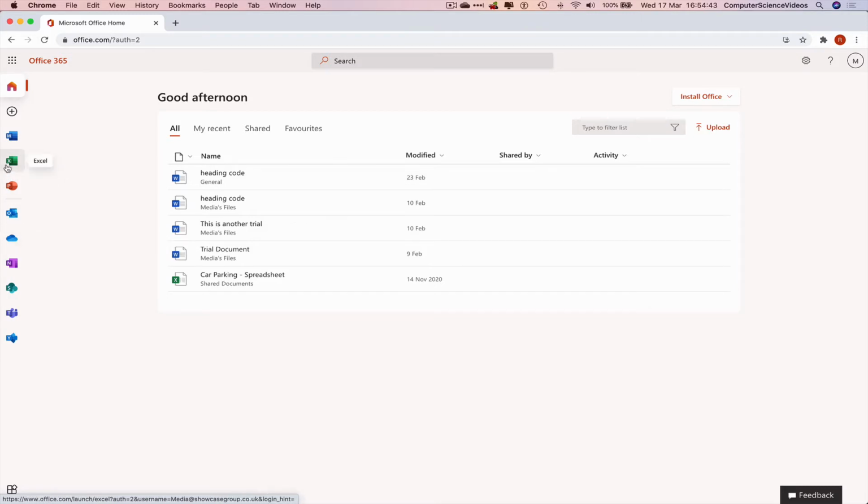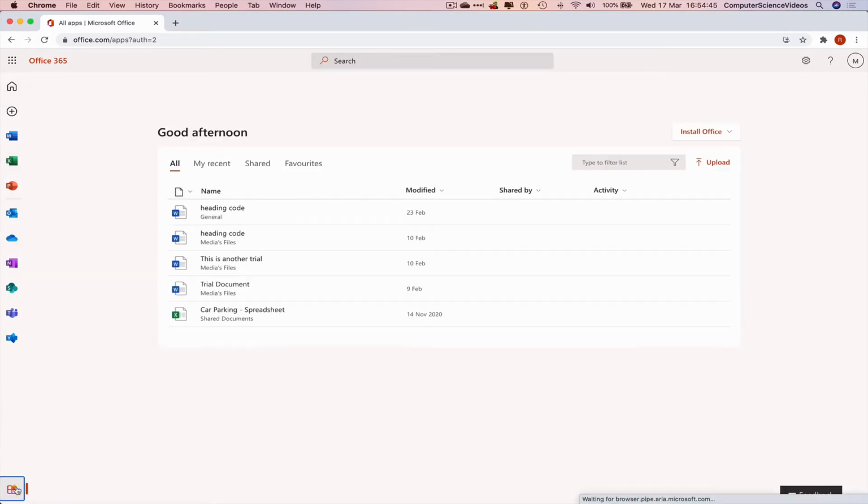Go to the left-hand side navigation menu or go to the bottom left corner of the screen. Click on all applications. Go to SharePoint.